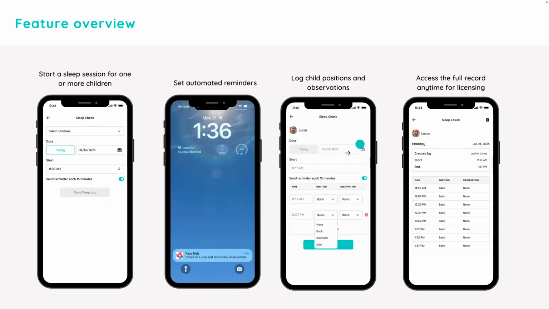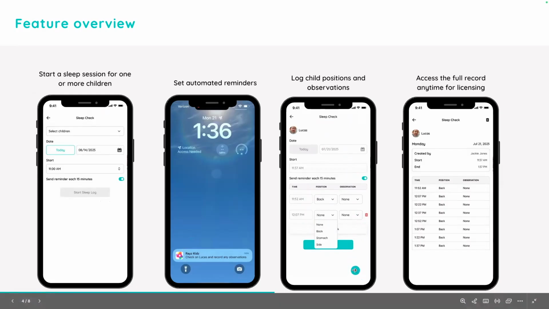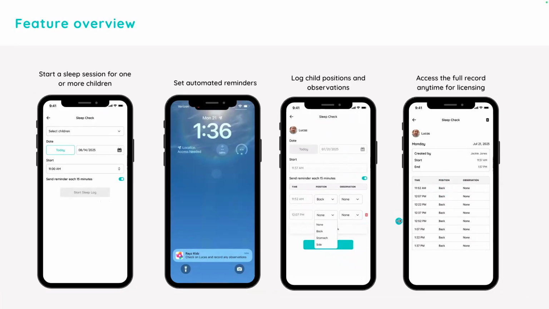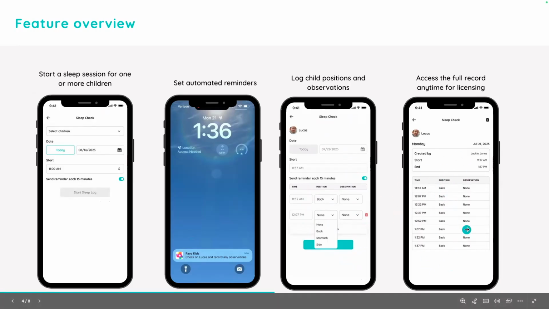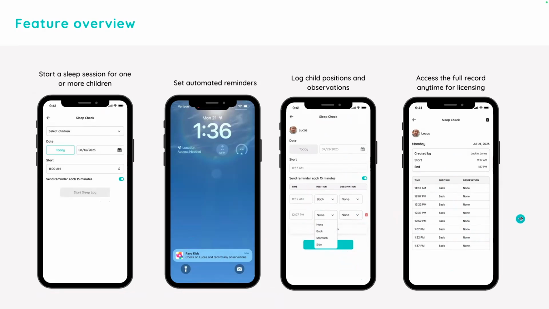When you go to record an observation, it automatically populates for every 15 minutes, and then you would press that you would like to add a new one. You would record the child's position, back, stomach, or side, and then any necessary observations about the status of that child. Then you would press save and continue. When you are complete, you finalize that, and now you have a record of all of those checks every 15 minutes for that child. As you can see here, a nice, simple interface, easy to use. Let's dive into the app so I can show you that live.